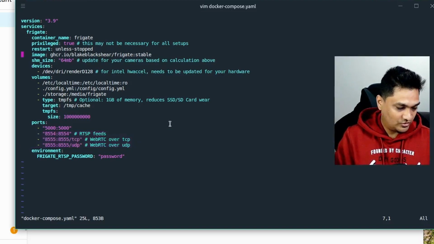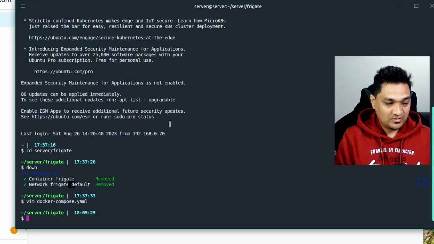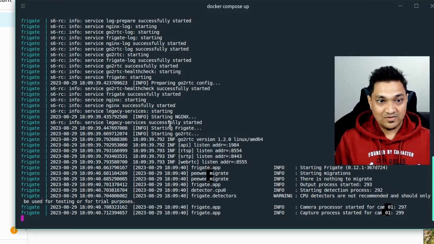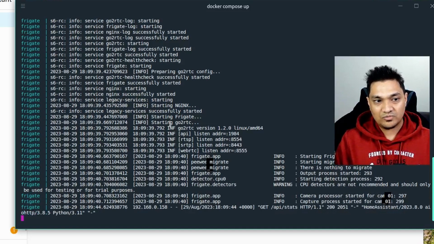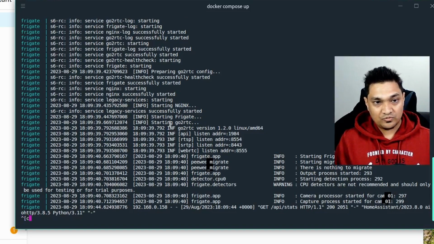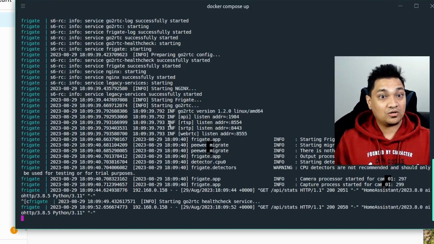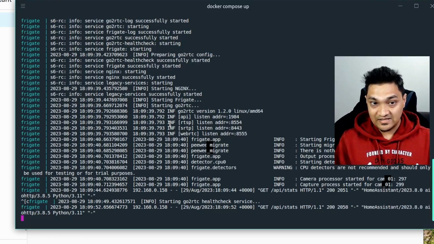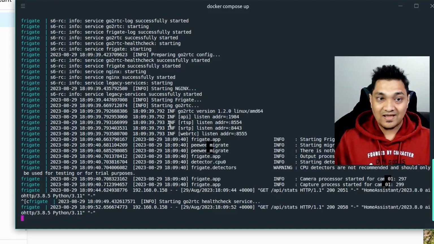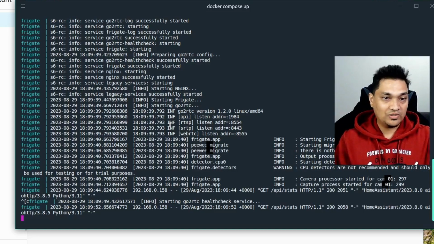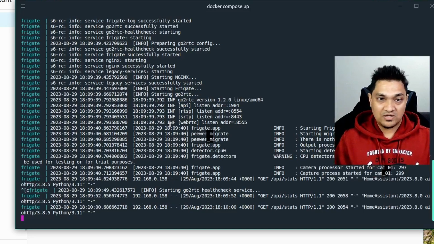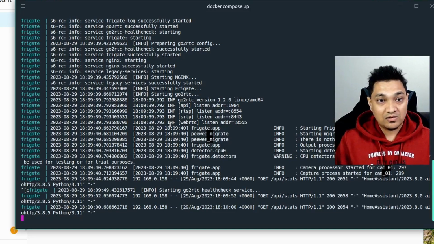So now I'm going to run this Docker Compose file. So Docker Compose up, and now this will actually run the Frigate container for me. Now remember, if you want to run Docker Compose anytime without this particular output, you can specify docker compose up -d as an option, and this will run in the background. So you will not get to see these logs. This process will run in the background.